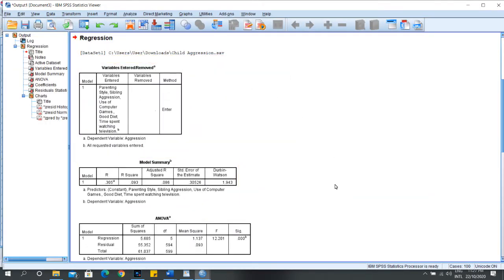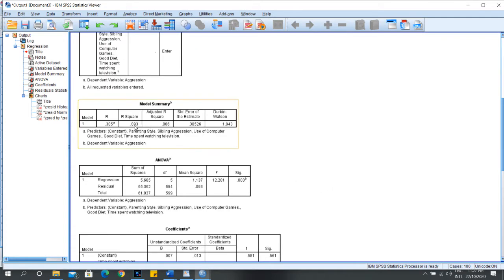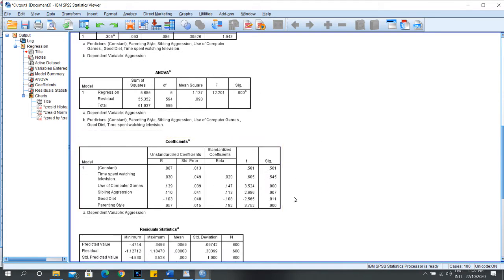So these are our results. Model summary. You can see R square here, ANOVA model, coefficients. So here all of our hypothesis or independent variables are significant except time spent watching television, which is higher than 0.05. T value should be higher than 1.96. Here all the T values are greater than 1.96. However, for time spent watching television it is less than 1.96.